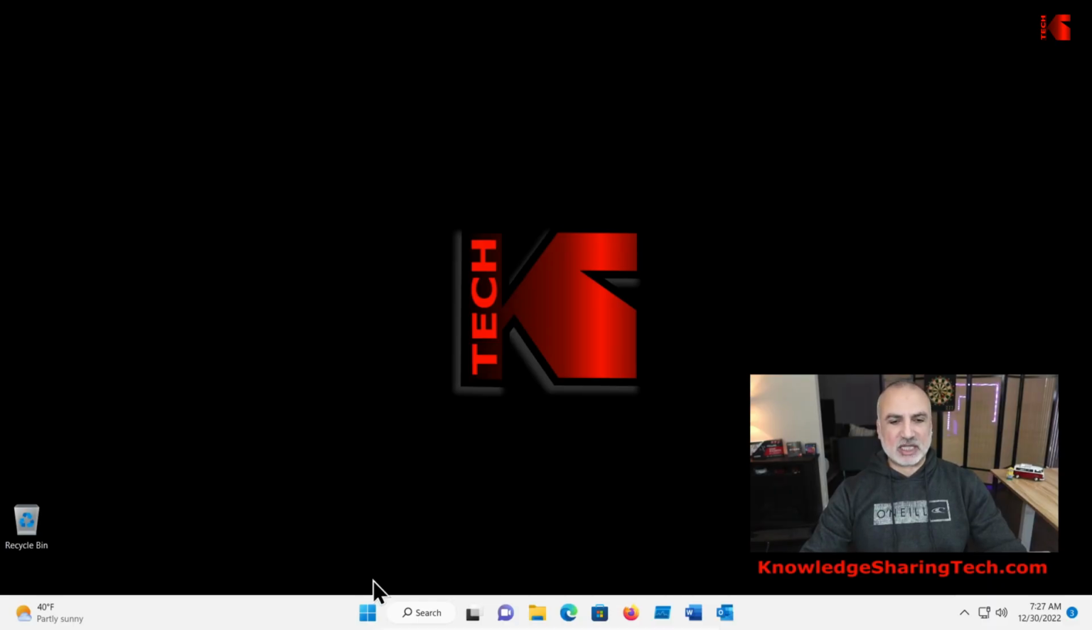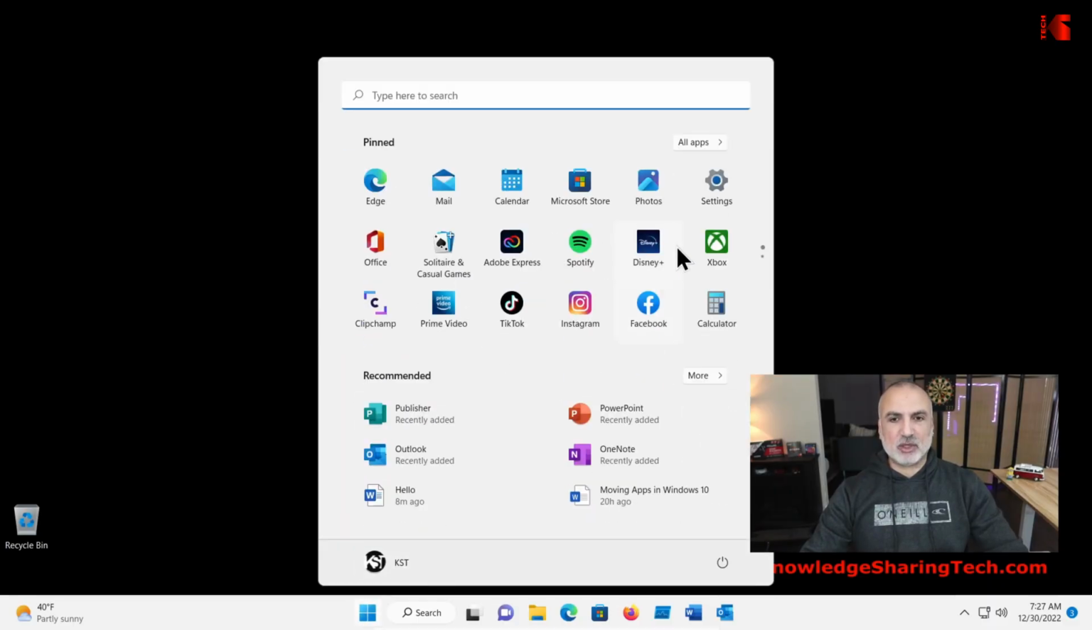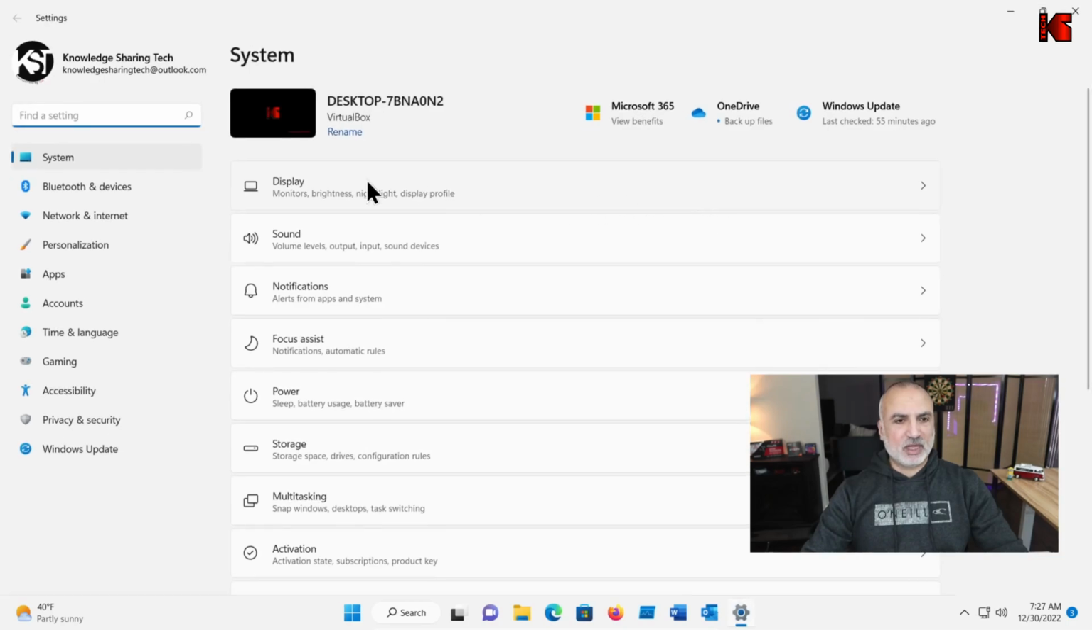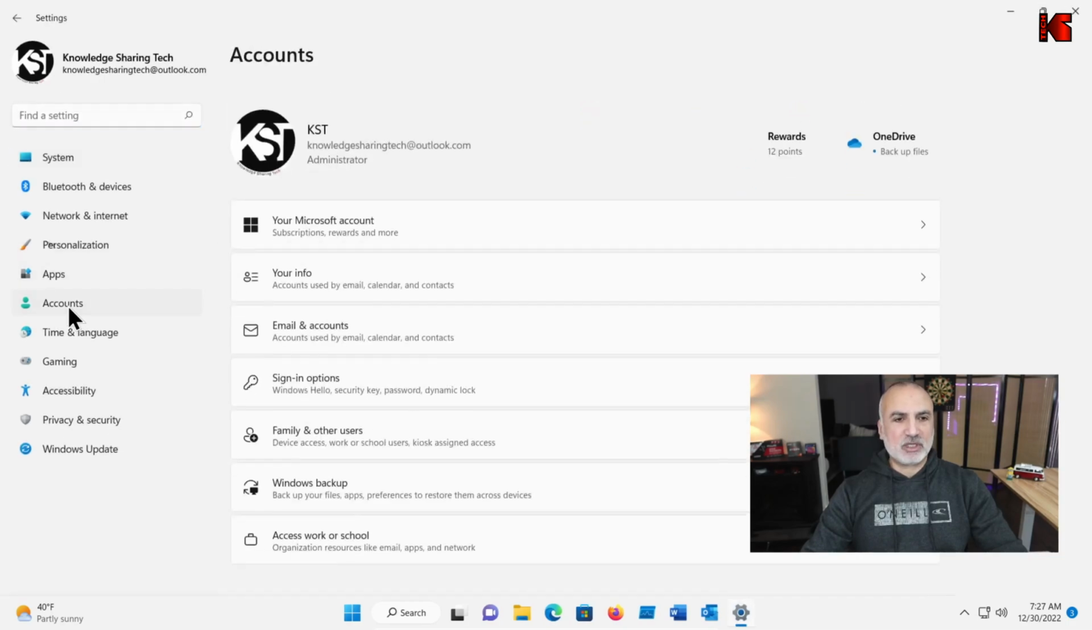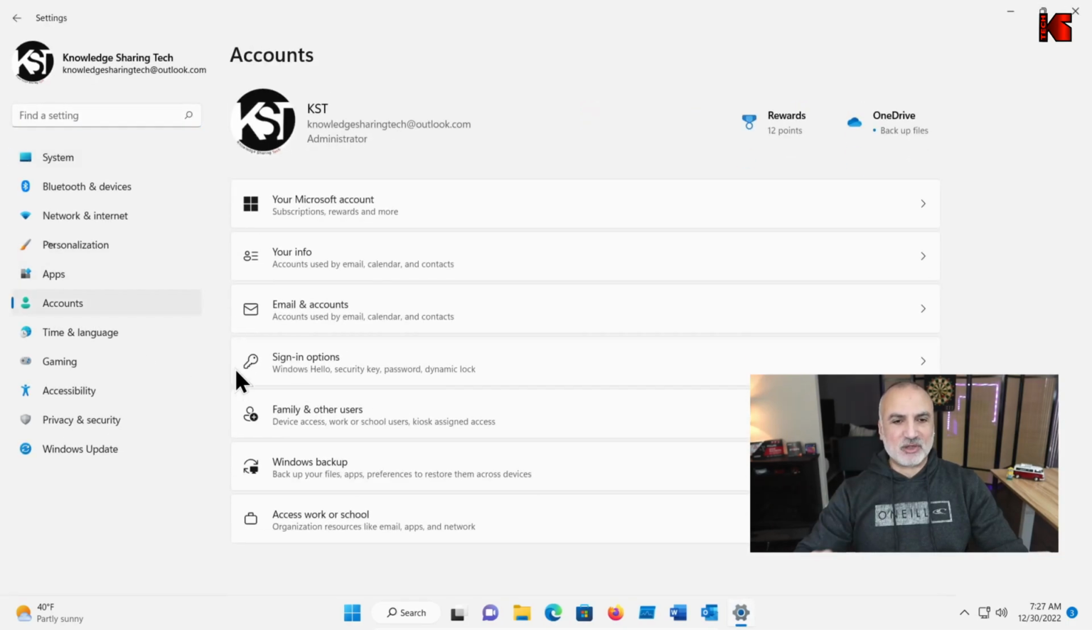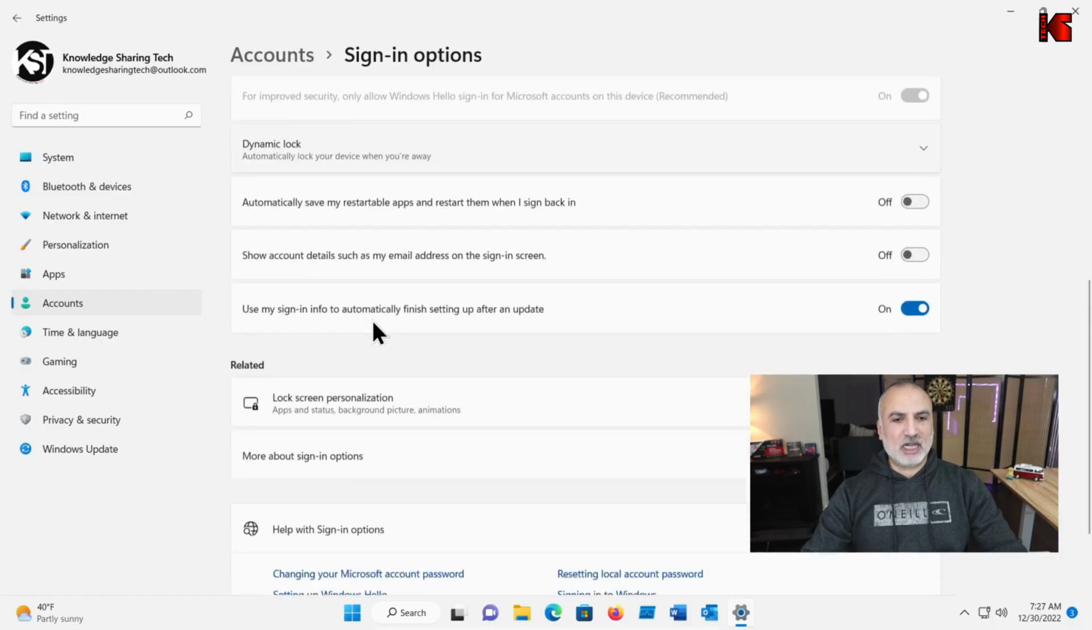So it is under settings. So let's open settings in Windows. And it is under accounts. And under accounts, there's something called sign-in options. Click on it. And here's the setting.